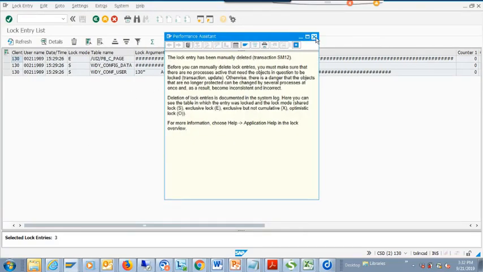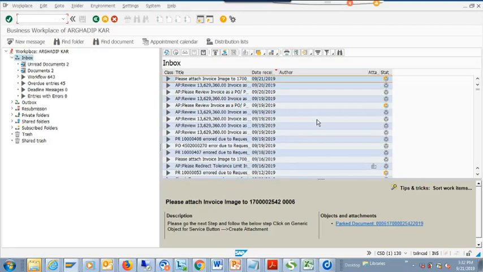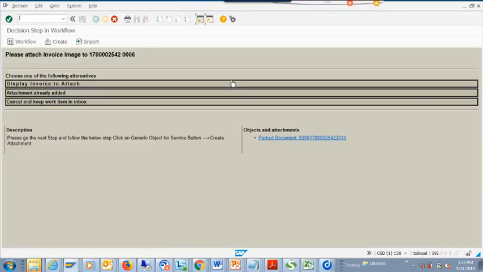Okay, it's deleted. This transaction is something very unique to the basis and security team. So whenever you are logging in, you're locking a transaction, you need to put a lock. So that's why it is there. So again, what I'll do is I'll do attachment.